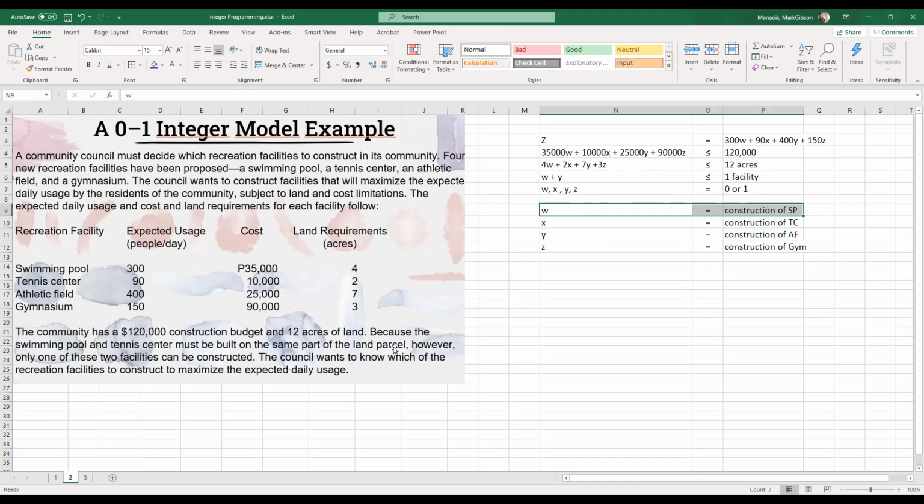Because the swimming pool and tennis center must be built on the same part of the land parcel, I think it should be X. No? So Y and X is equal to or less than one facility, because it mentioned here, class, that the swimming pool and tennis center must be built on the same part of the land parcel. However, only one of these two facilities can be constructed. So we have to choose whether it's a swimming pool or a tennis center.